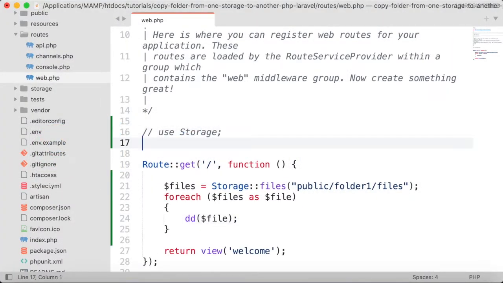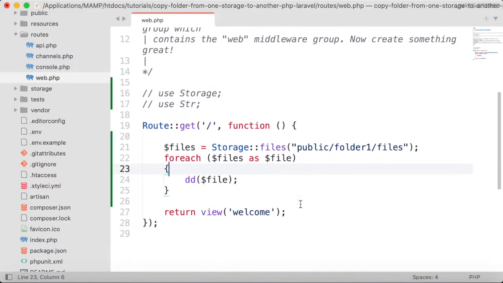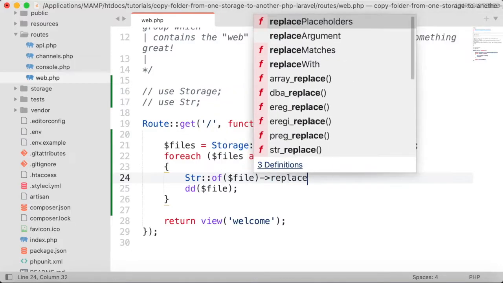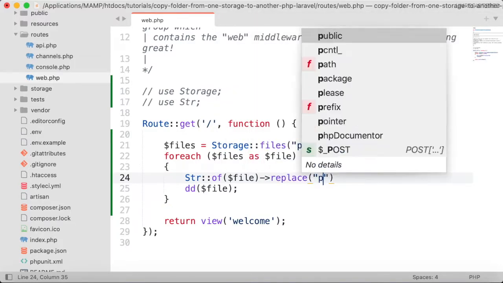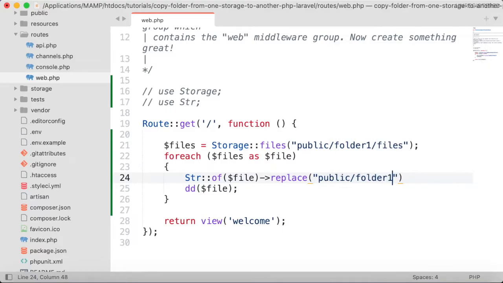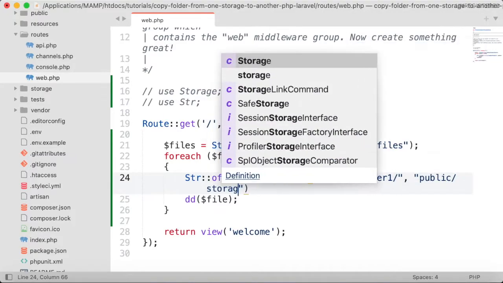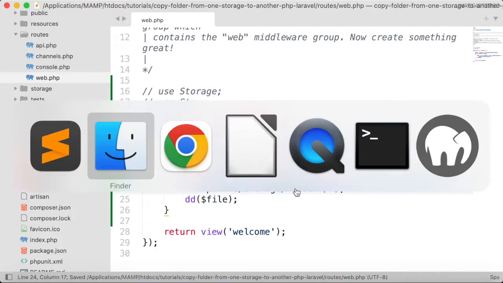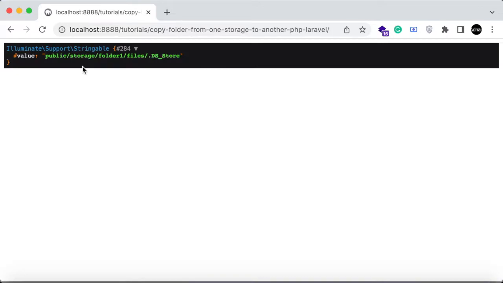So to change the path, we are going to use another class named Str. Again, you have to import it if you are working in the controller, but here import is not required. Then we need to call the function, until the target string, and call the replace function. We will replace the public folder 1, with a slash at the end, with the public storage folder 1, and save it back in the file variable. So it will become like this.